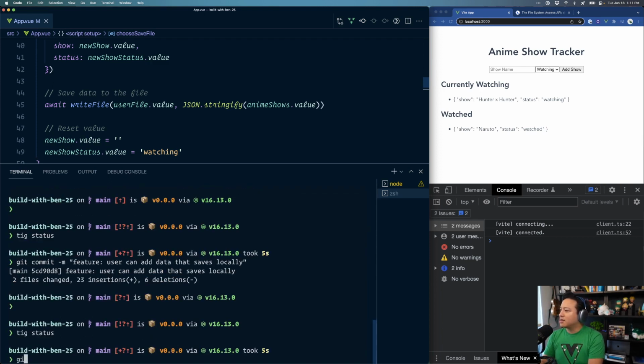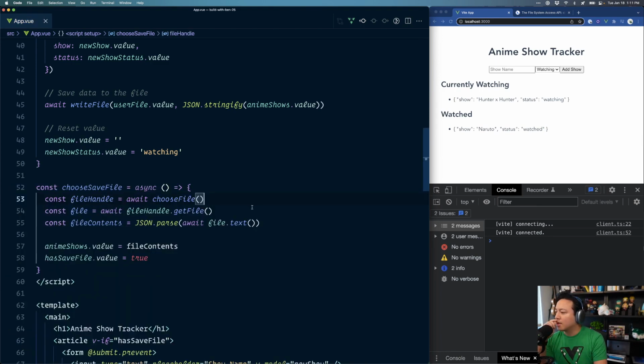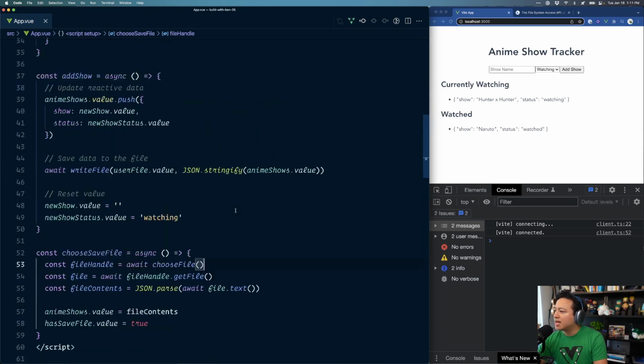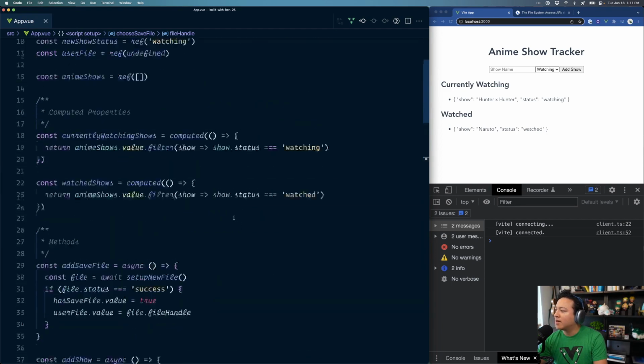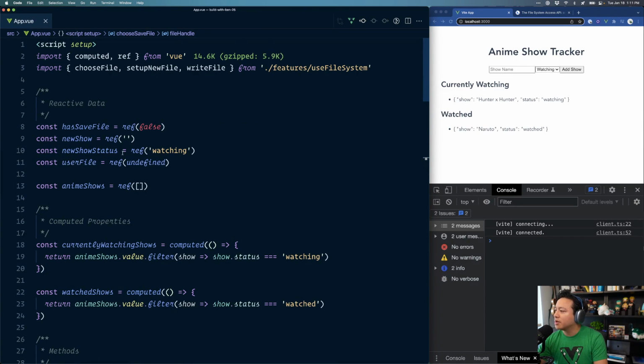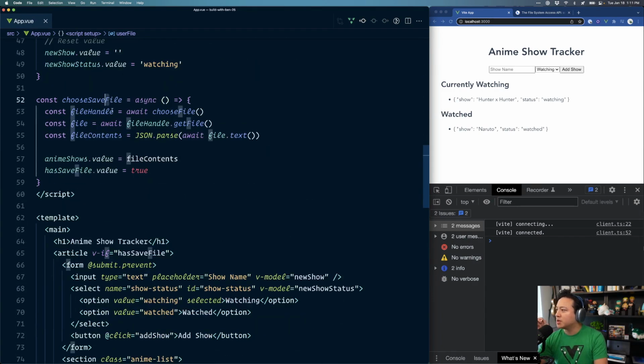All right, so let me go ahead and actually first save this feature. User can load data into the app. That worked. Oh, wait. I know why. When you choose the file, we need to fix something. It's not enough to just choose the file. You need to actually update the file handle because that's where it's writing to. So therefore, the user file actually needs to be updated when we choose the file.